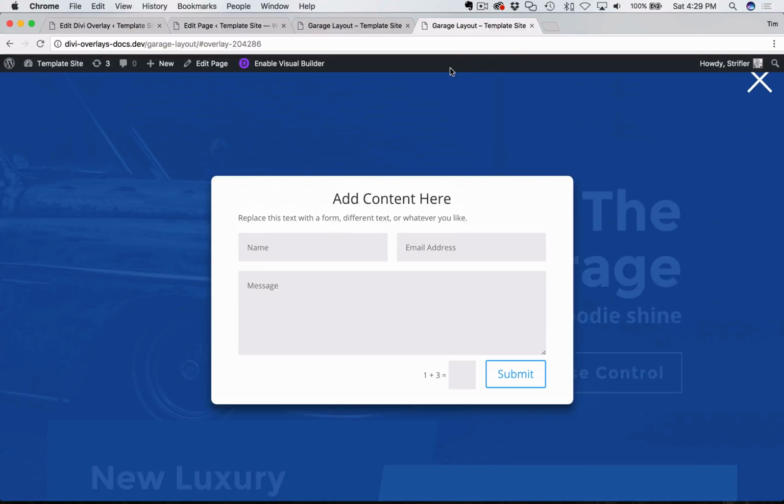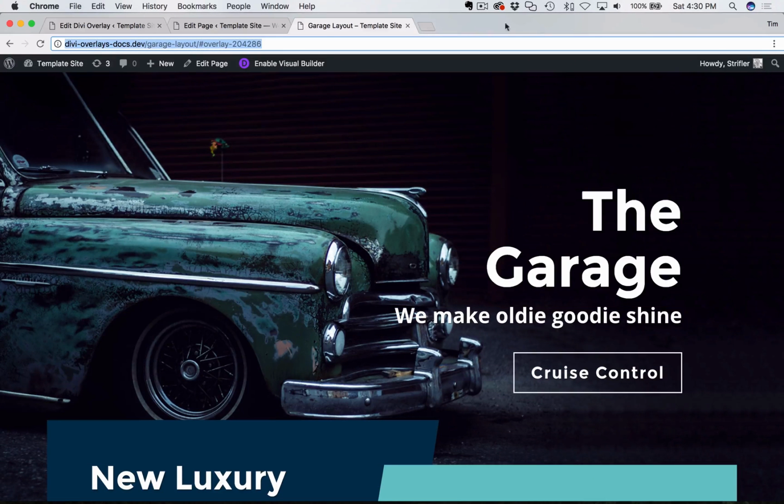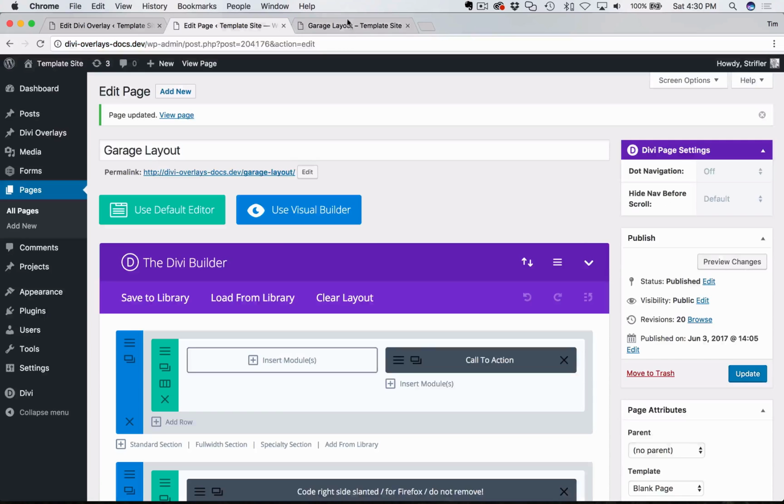And again, the URL bar is covering a little bit of the close button. That normally won't be the case. So it's a pretty cool feature, lots of different uses for it. And it's really easy to set up.